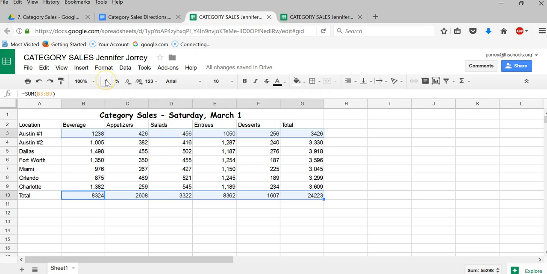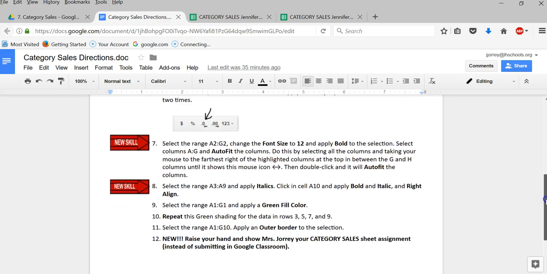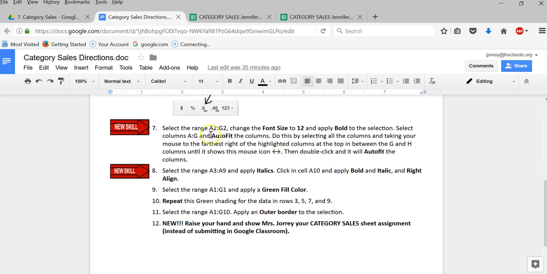So I'm going to apply the currency style to it, and then it wants me to decrease the decimal by 2. So there you go. I got rid of those decimals after that. Okay, now we're going to go to step 7. This is also a new skill.